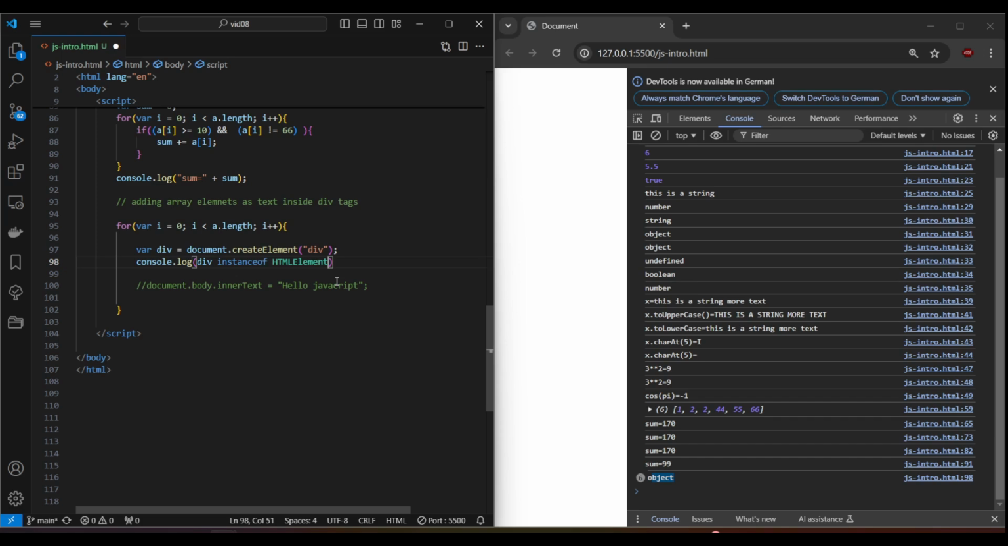So this is also another comparison. We are checking if our variable div is an instance of an HTMLElement, and the result here should be a boolean, either true or false. As you can see, we got 6 times true because the div is an HTML element, and the same also for buttons or other elements. We can, for example, here create a button and it is also an HTML element. So let's go back to the div.